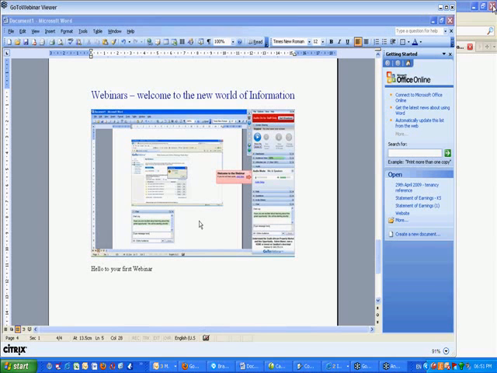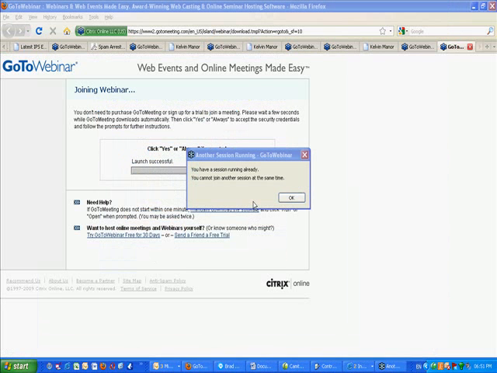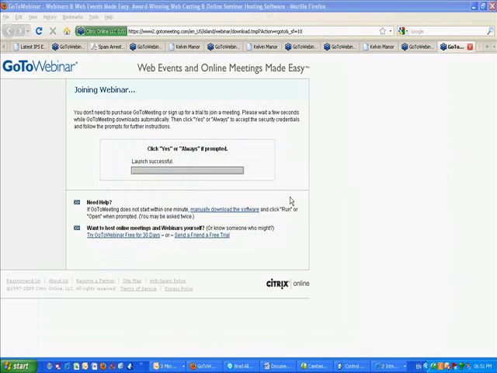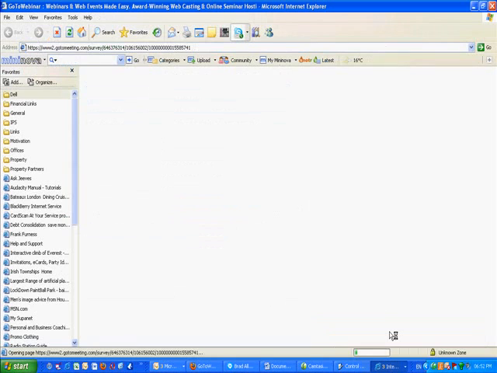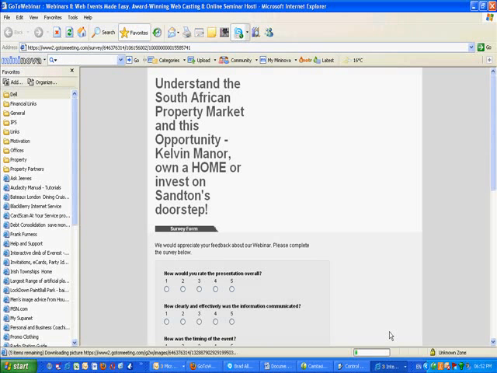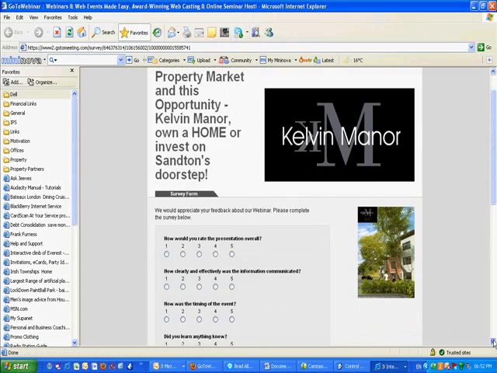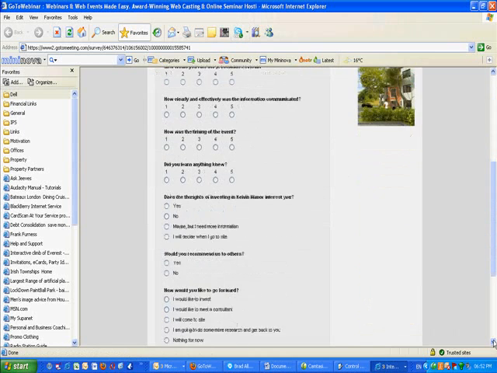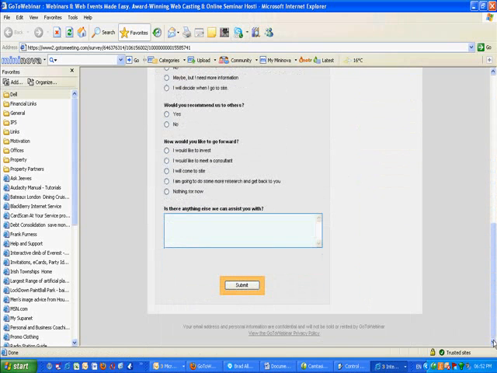And when you're finished and you've had enough, you effectively close it down. And it says, do you want us to leave the webinar? You go, yes. And you have a session already. You cannot, and you go, okay. And what it basically will do is take you through to a survey just to get an idea as to exactly what it was that you were looking at and whether you enjoyed it, etc. So this will take you through the survey, and then it's pretty self-explanatory. It's a survey form. You fill it in, and that's how it works.